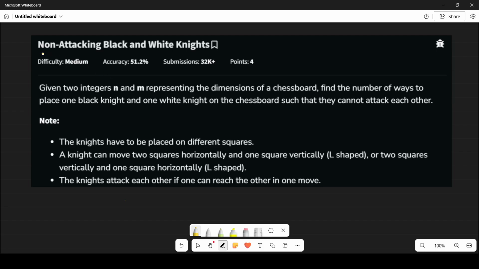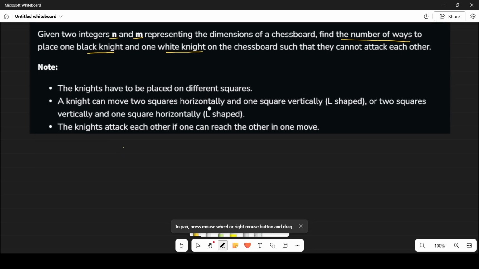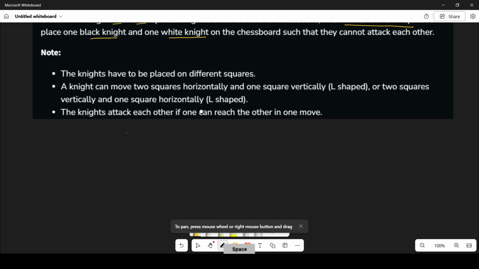I am Aniket and today we will be discussing the problem from GFG, that is non-attacking black and white knights. Let's read the problem. Given two integers n and m representing the dimensions of a chessboard, find the number of ways to place one black knight and one white knight on the chessboard such that they cannot attack each other. So, in what condition do they attack each other?